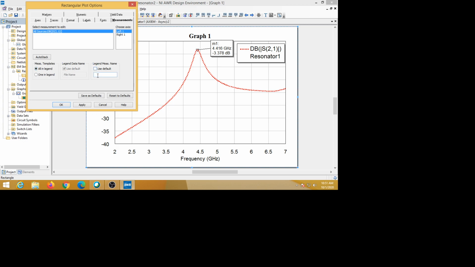So here, instead of default, you can change it to some other value, like s21 in dB. Okay, so apply this, and you get s21 in dB here. So this is resonator 1 flat, but it changed from the previous default value. Whatever you write here, that appears here. That we can do. And also you can remove this resonator.